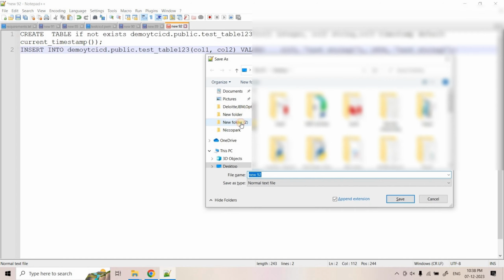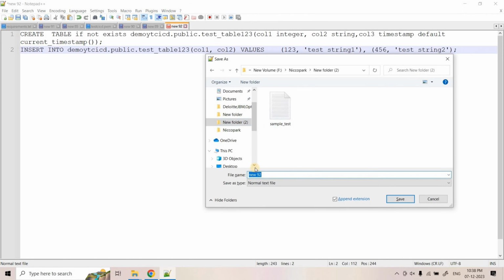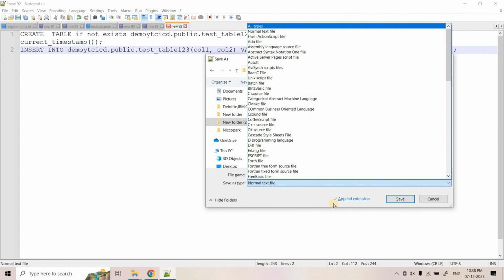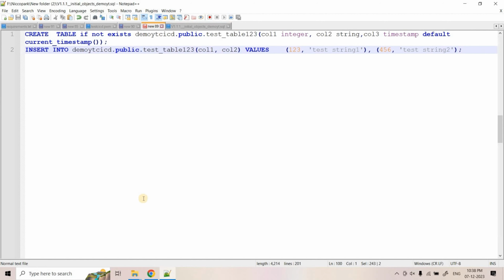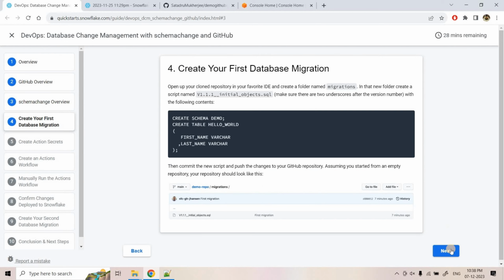So here what I can do, I can go to new folder and here I can basically put my script v1.1.1 and initial objects. Here I can give the name as demo.yt.sql. Okay, this is a SQL file, so I will choose all types and I will save it. Okay, so our SQL script is ready. Now let's go to the next one.